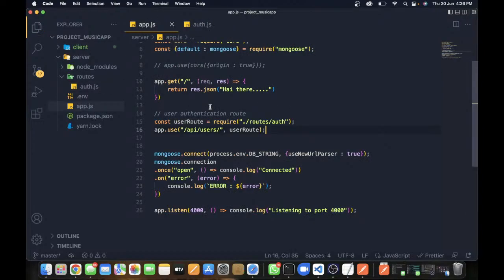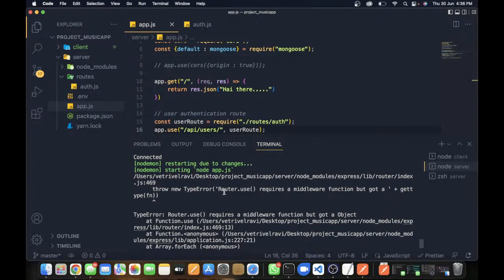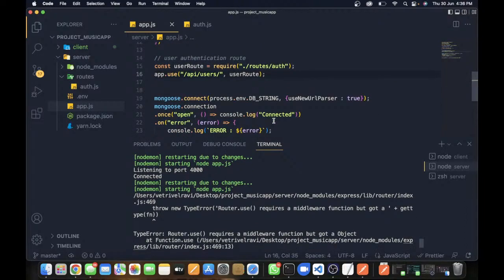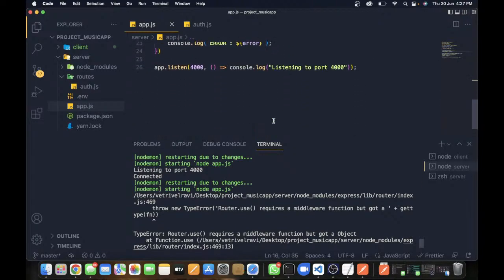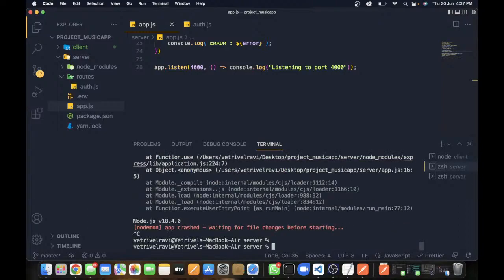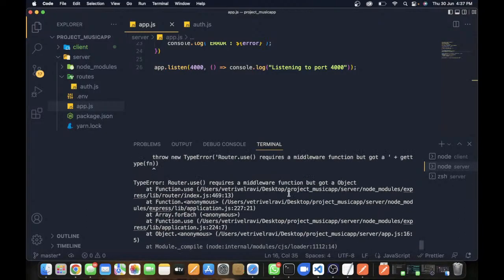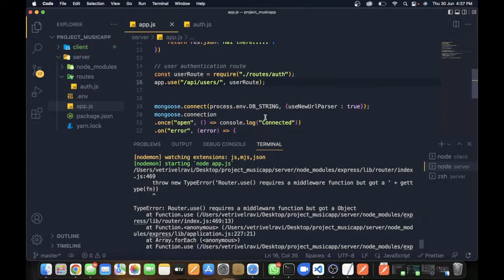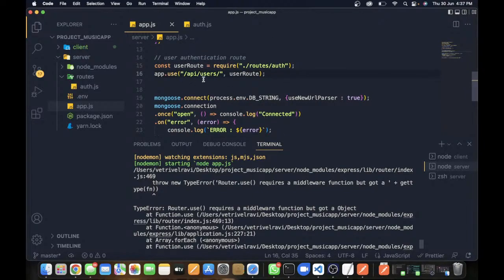Okay, so let's save the changes and make sure it doesn't crash. Oh, it's crashed. Control C, let's restart it. Again, it's crashing. What's the problem this time? It requires a middleware function, router.use. Oops, I missed that one. So what we are missing is app.use. I gave this function app.use, and anything coming through that, you have to reroute the user to that one.